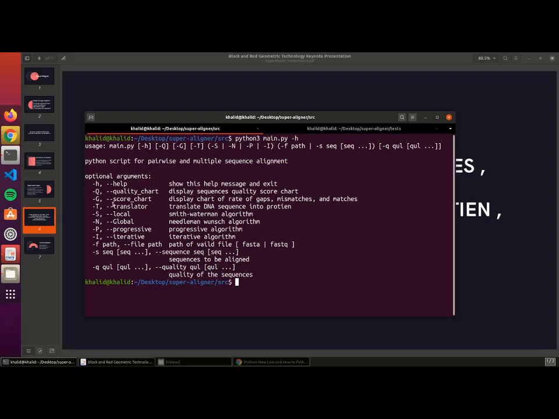-T is for translator, and it will translate the DNA sequence to a corresponding protein. -S is for the Smith-Waterman algorithm, and this algorithm is for local pairwise alignment. -N is for the Needleman-Wunsch algorithm, and that's for global pairwise alignment. -B is for progressive, and -I is for iterative, and both of these are for multiple sequence alignment.